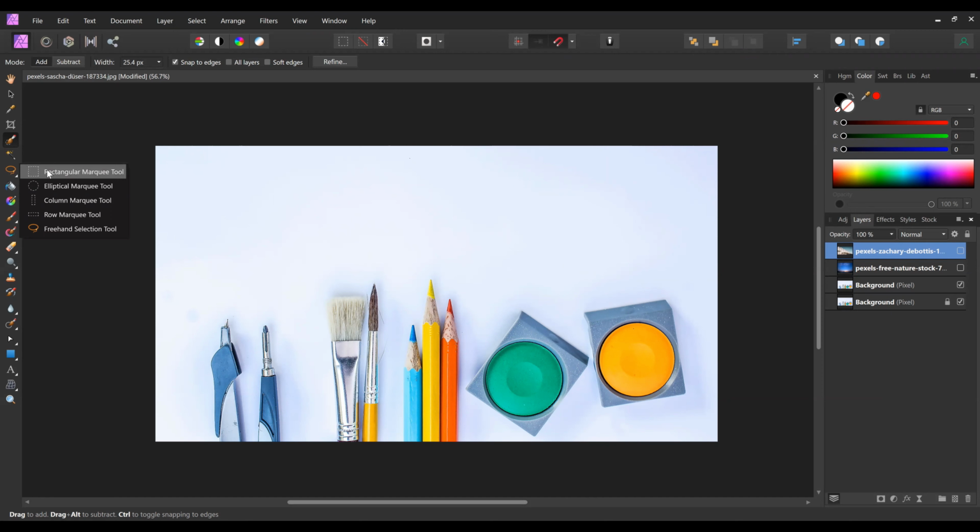This is the rectangular marquee tool used to make proper rectangular selections. Then we have the elliptical marquee tool that helps us make circular selections. Then we have the column marquee tool, row marquee tool, and the freehand selection tool for freehand selections. Now we'll see how we can use these tools. Let's start with the rectangular marquee tool.